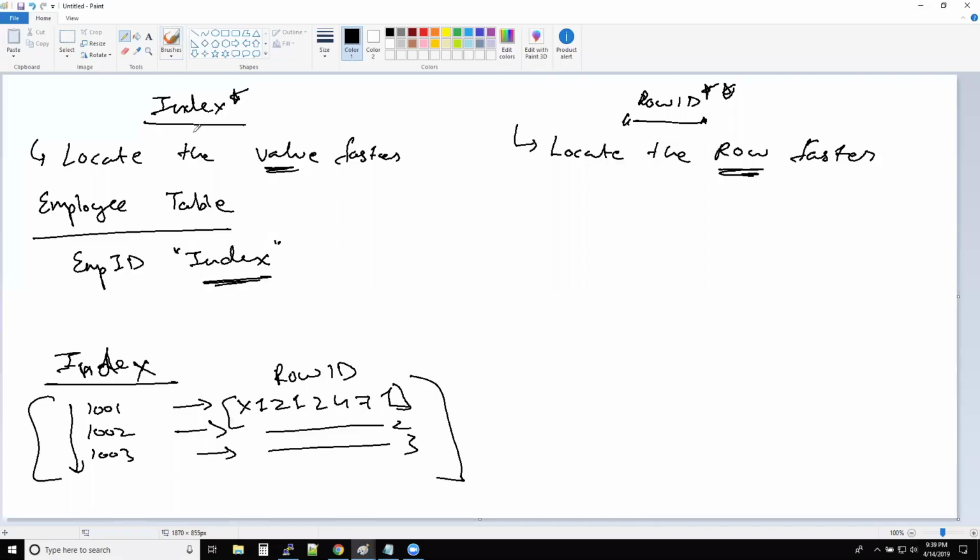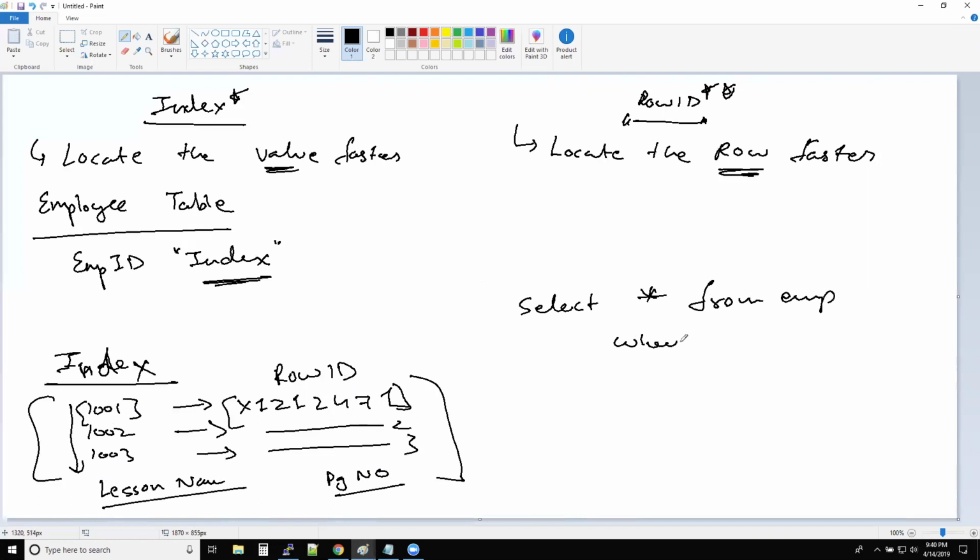So your index will store the row ID. It's like the value or the lesson. Guys, compare it, it's very simple. Compare it with the book index. This is the lesson name. This is the page number, where exactly on the hard disk the row is stored. Now if I write a query like select star from EMP where ID equals 1001 or 1003, what will happen?